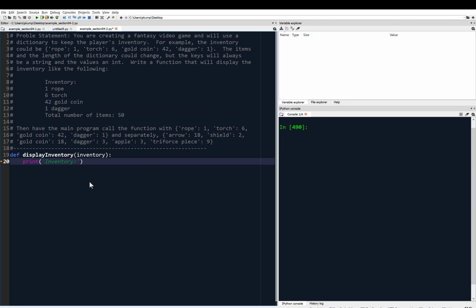inventory colon like that. And in this, I'm going to make a loop that loops through each tuple of the dictionary, each pair in the dictionary. I have to loop because the length of the dictionary can change each time. So I don't know how many print statements I'm going to need, so I'm going to need to loop. And in this loop, I'm going to keep track of the number of items. So I'm going to initialize the number of items. I'm going to call that total equals 0. And then I'm going to start my loop.